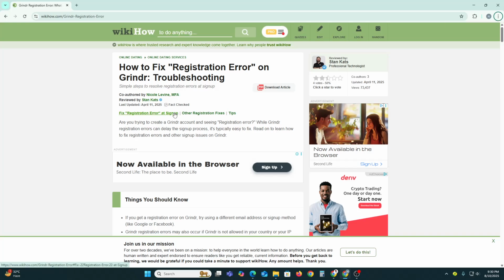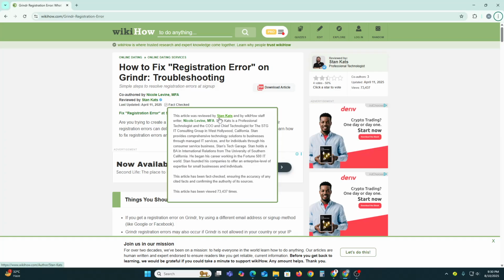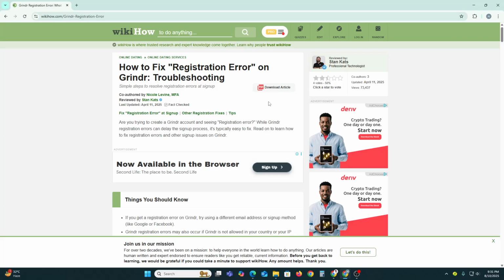If you are trying to sign up for Grindr in 2025 and keep getting a registration error, don't worry. I will walk you through the possible causes and how to fix them step by step. First of all, we have to understand why it happens. A Grindr registration error can happen for a few reasons.